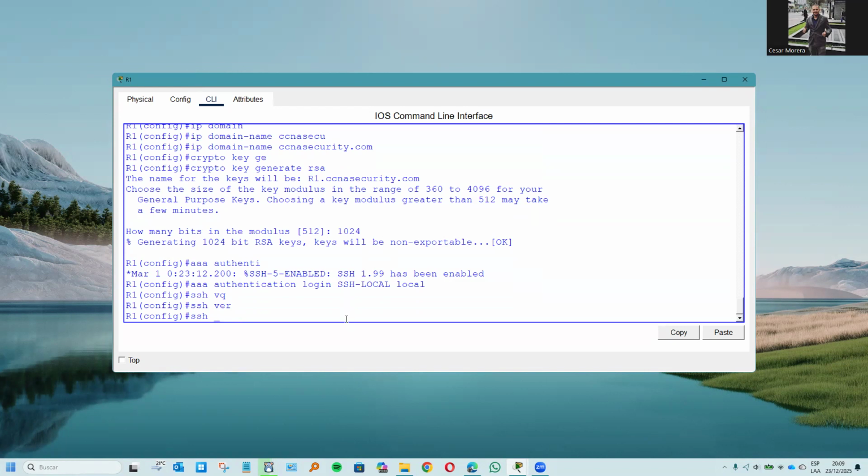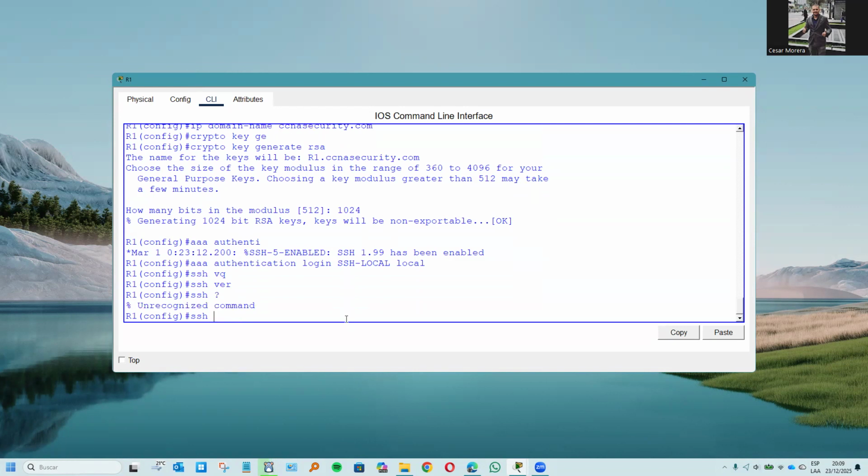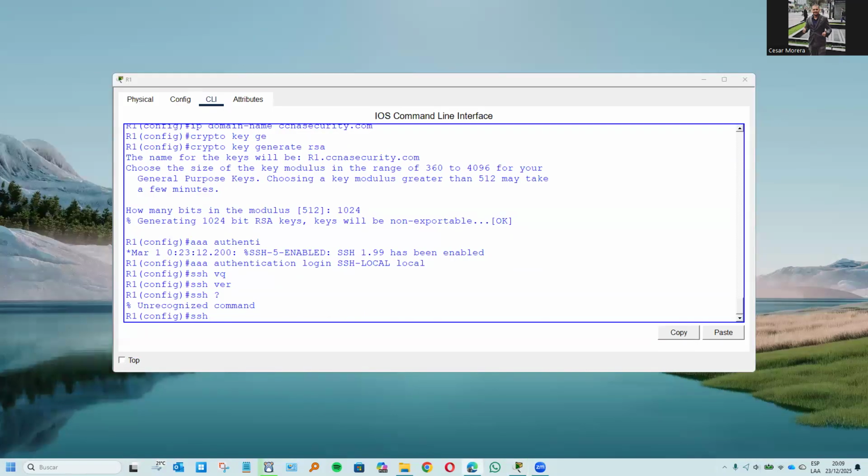Let me see if that was the correct way. Let me just do some research because it is actually a different command. I might be typing the incorrect information. How to add the SSH version in a Cisco router. Maybe I'm typing something wrong. I want to figure it out.